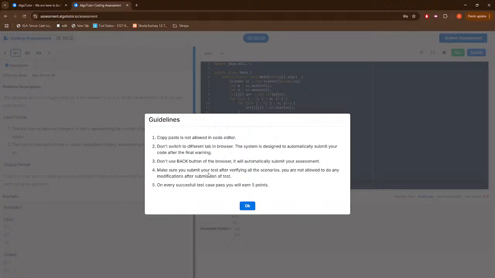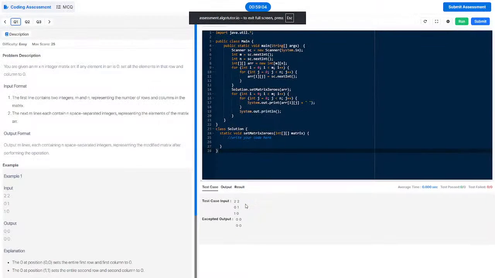Before closing the assessment, make sure you submit. Verify all the scenarios and all the test cases, and press the submit assessment button. It records whatever points you have earned, or how many test cases it passed. Once you click OK on the guidelines, it will go full screen and start showing you the questions.